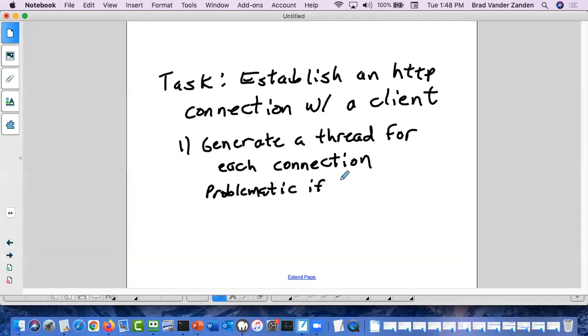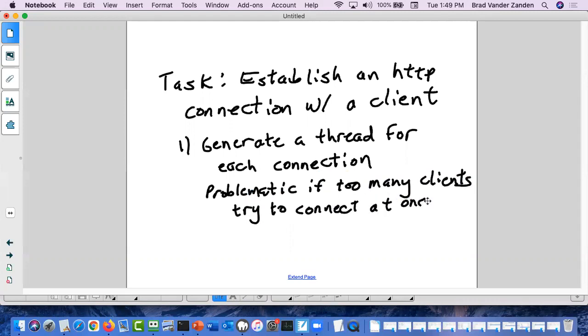If too many clients tried to connect at once. So for example, a denial of service attack. Let's say 1 million requests arrive pretty much at the same time asking for a connection. So you generate 1 million threads and your system pretty much grinds to a halt. It doesn't have enough memory, so it goes to virtual memory. Now everything starts swapping, and you're reading all the time from virtual memory. Nothing is running very quickly. The system appears to go down.